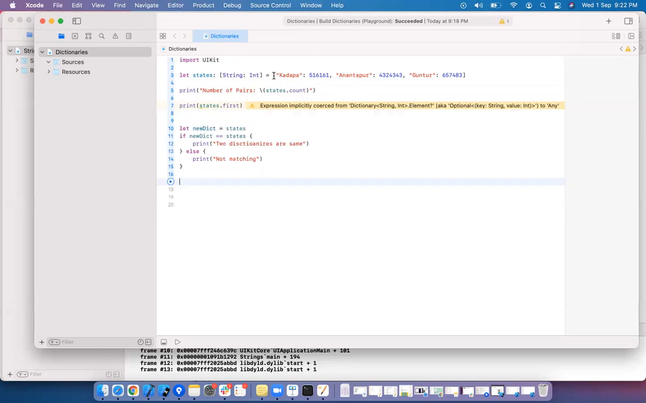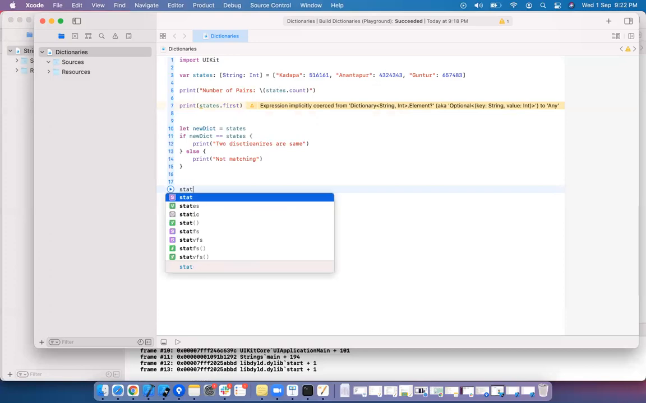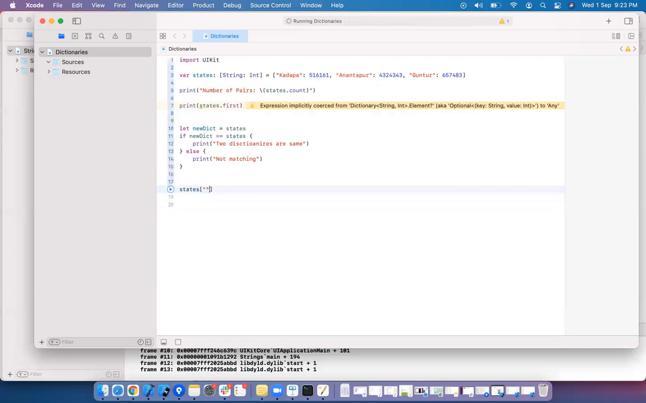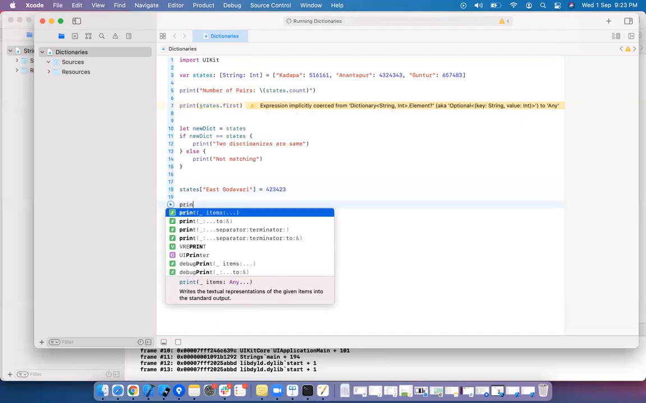And if you want to add a new element to the dictionary, it means we are modifying the dictionary. So make sure that it is a variable, not a constant. States for a particular key, it is East Godavari. I want to assign a value. If I assign a string there, it gives you an error because we specified that the value is of type integer. If you assign a string, it won't take. Now print the updated dictionary.